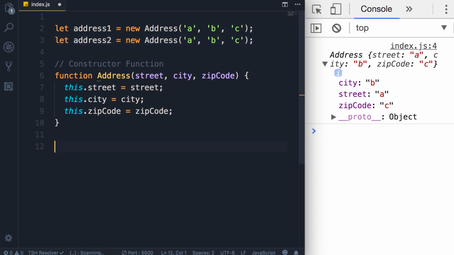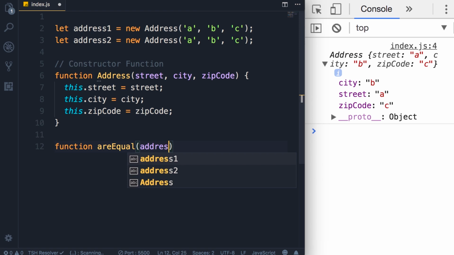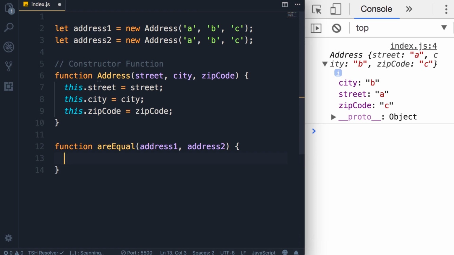Now, in this exercise, I want you to create two functions. One is called r=, so we pass two address objects, address1 and address2, and we check to see if these two objects are equal. Now, as I told you before, objects are reference types, so we can have two objects with the exact same properties, but these objects are in different memory locations. So when we use the equality operator, we're essentially checking to see if these objects have the same reference.